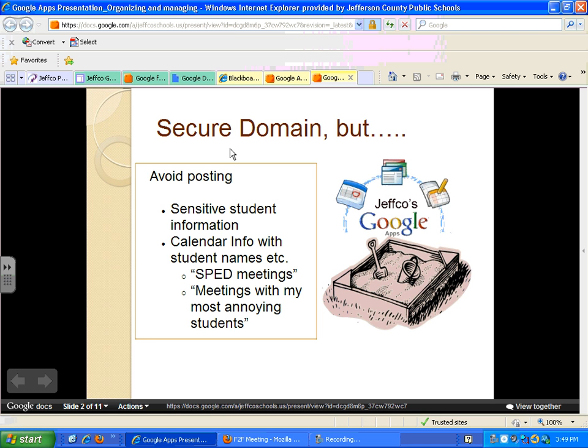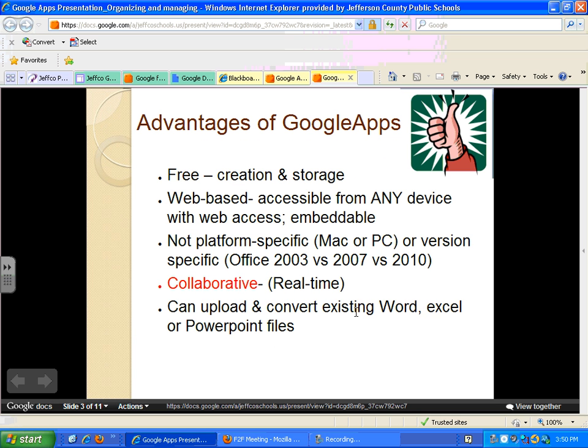If you make people log in, it is secure, but please avoid posting sensitive student information, anything like you're going to meet with your annoying students, anything like that. Please make sure that you're being professional because it is district records, so I guess it is free for everyone to look at, essentially.